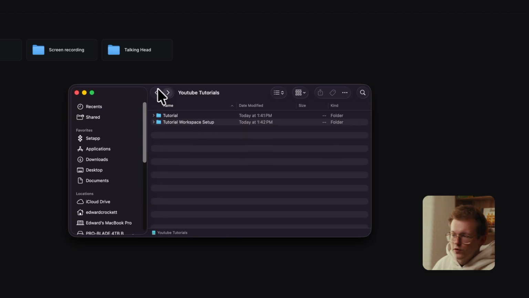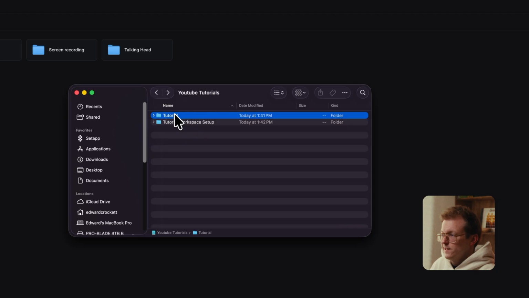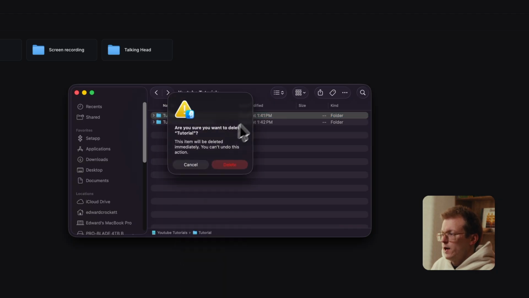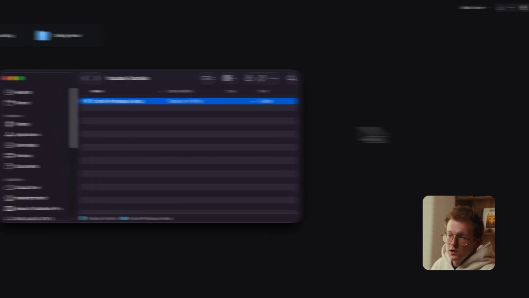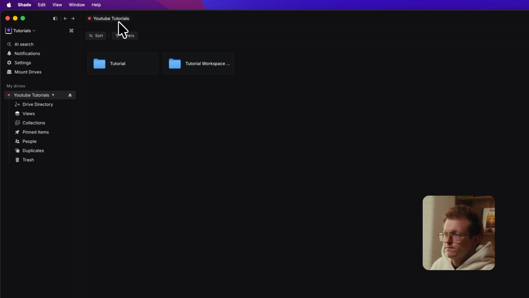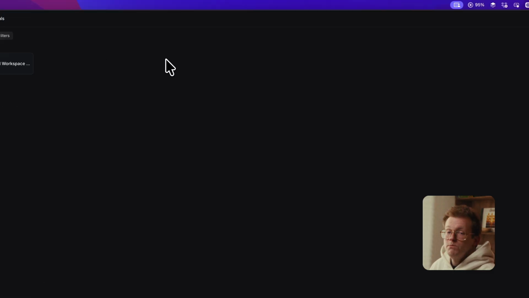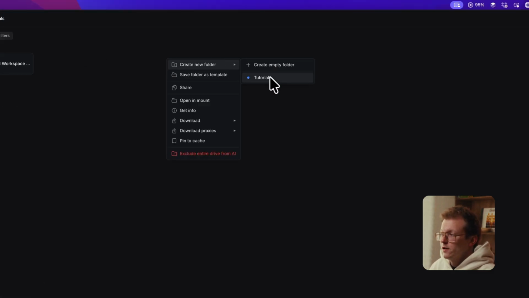And a quick note on folder templates, you could actually delete the original folder and it's going to disappear within the app, but then that folder template will still exist. So here we don't have that original folder we made, but we can still right click and select that tutorial's folder template. That is pretty much everything you need to know about how to set up your Shade workspace.